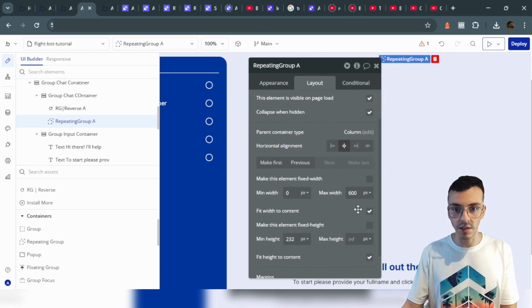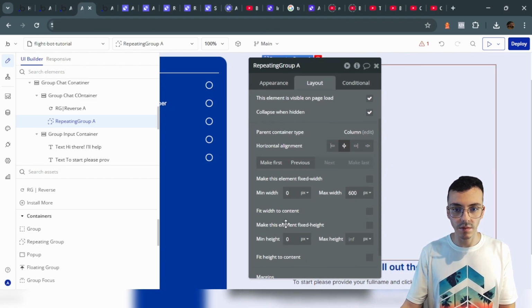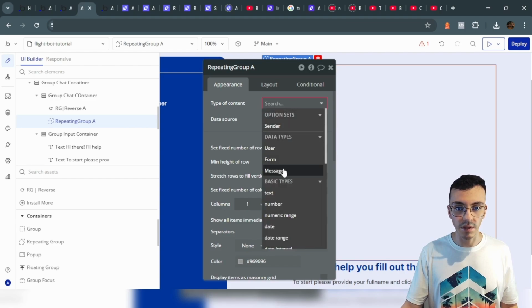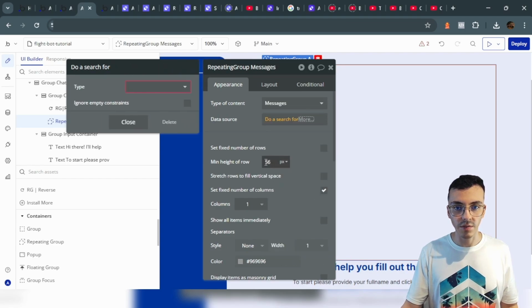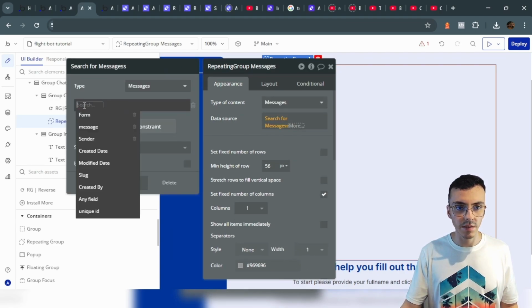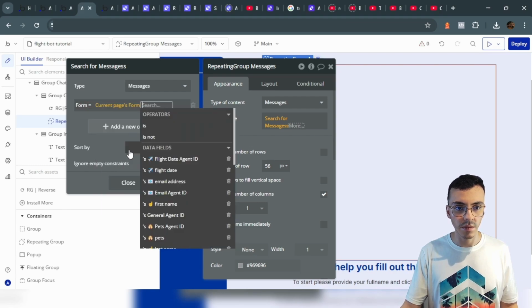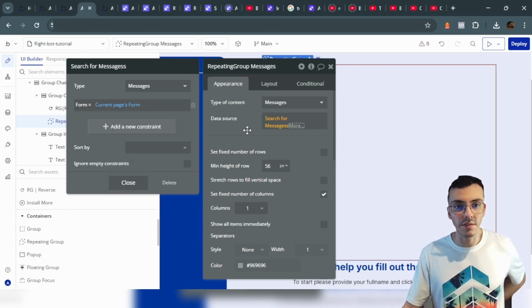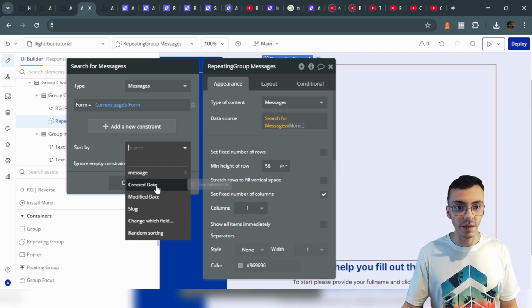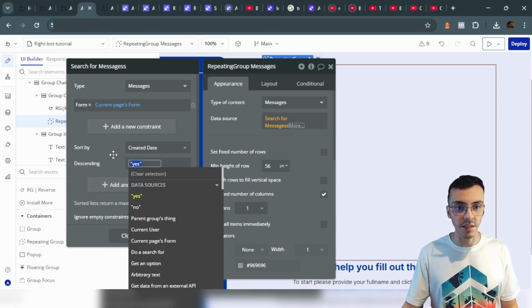I'm going to remove this, uncheck this. This will be all the messages. Do a search for all the messages that are on the current form and sort them by the created date as yes.